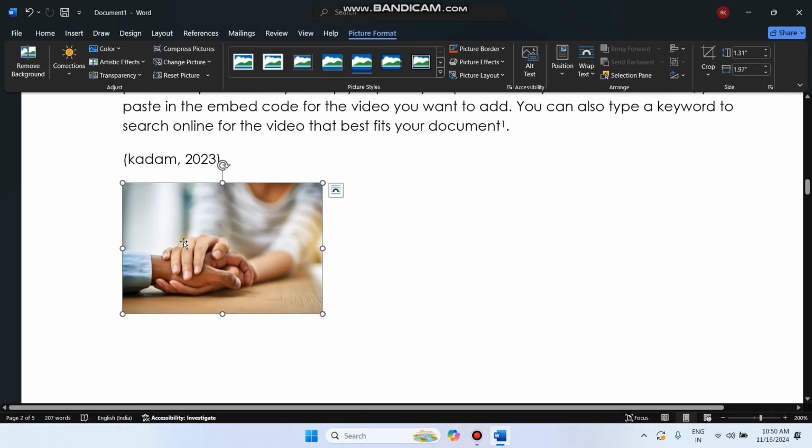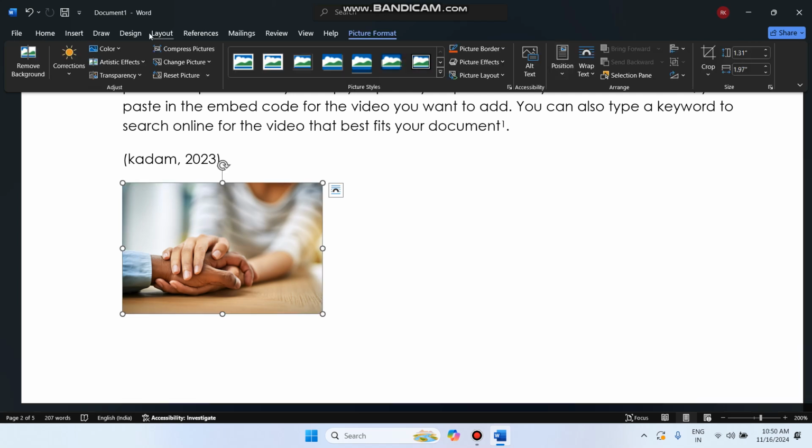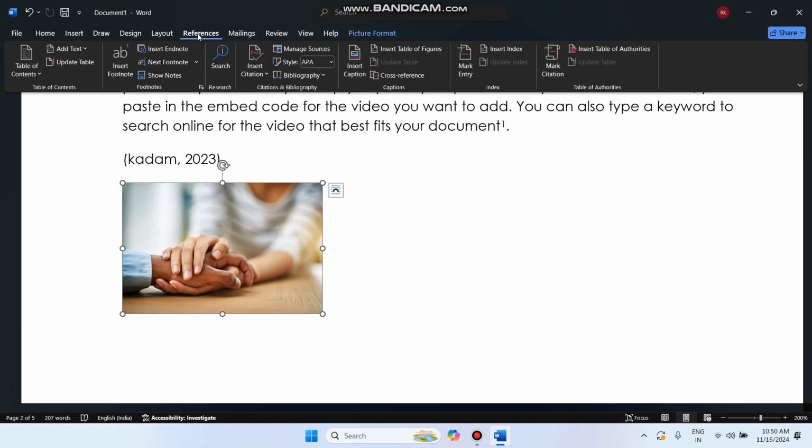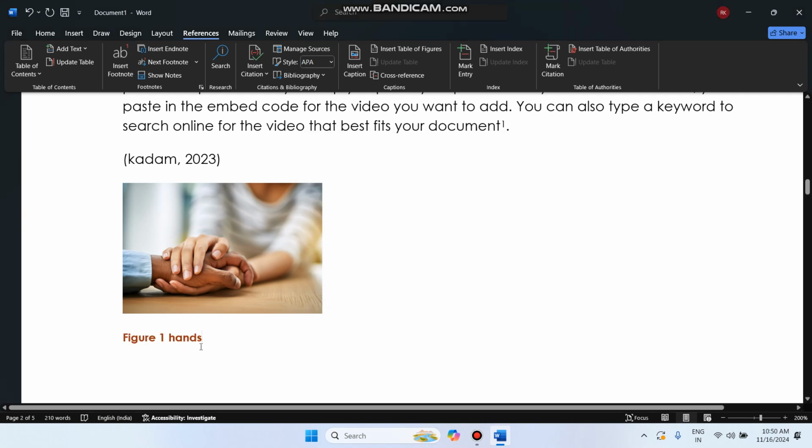Now you can see the hand picture is over here, and we click on this picture. After that we need to go to References. When we go to References, over here we have the Caption tab. When we click on Caption, now see, Figure 1. I want to say this Figure 1 is about the hands. I gave it the name and just say OK. Now see, the label I created.